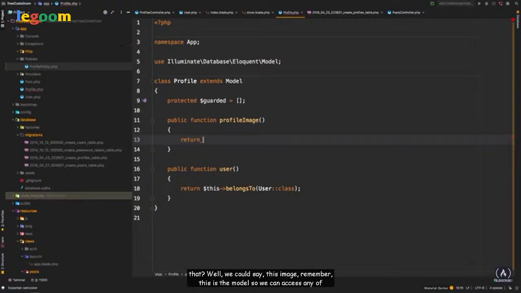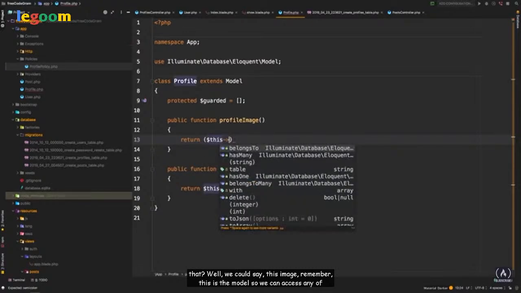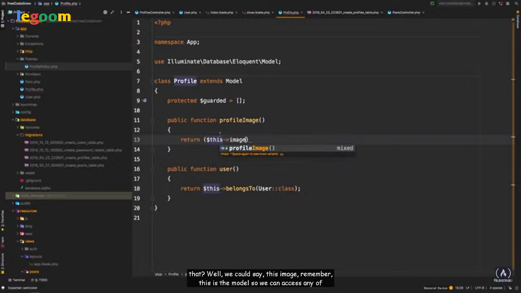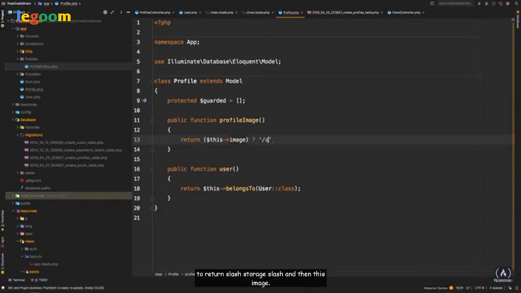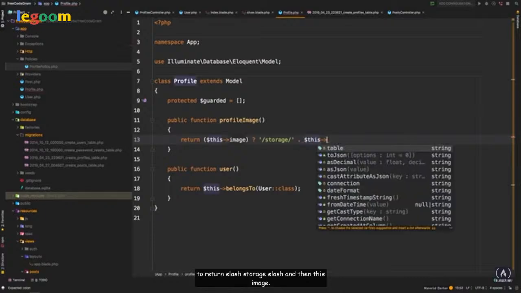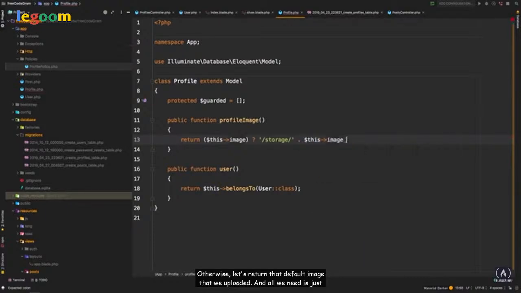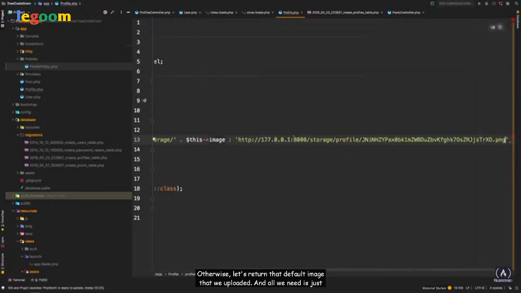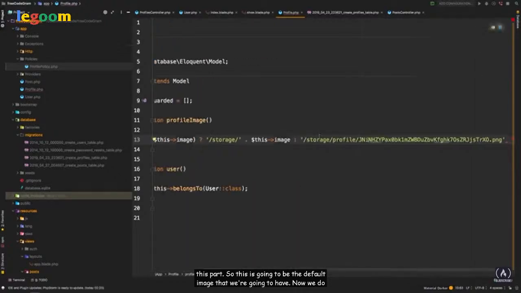So how can we check that? Well, we could say this image. Remember, this is the model, so we can access any of their properties by just calling this image. So if this image is set, then we're going to return /storage/ and then this image. Otherwise, let's return that default image that we uploaded, and all we need is just this part. So this is going to be the default image that we're going to have.